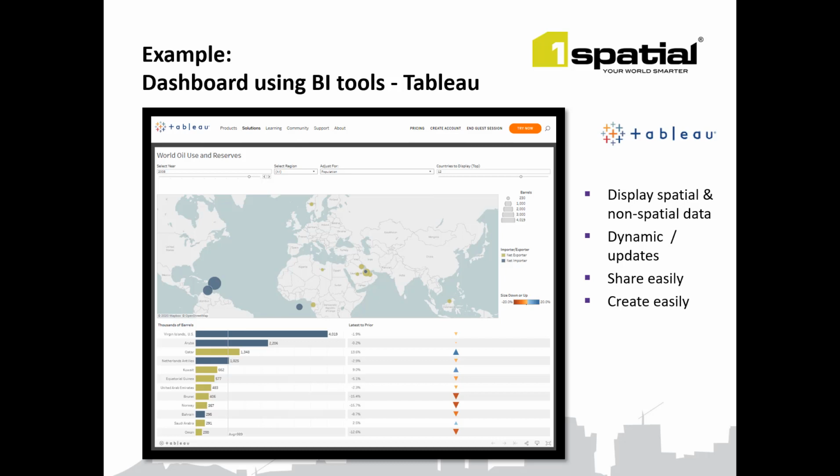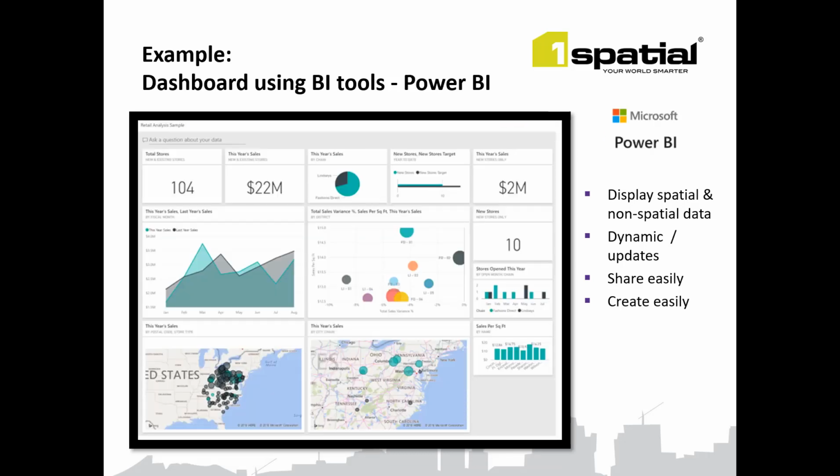So like all the self-serve BI tools, you can create a dashboard quite easily and you can share it with your colleagues. So it's a really useful tool. And it's the same with Power BI. Microsoft's offering, another lovely interactive dashboard with maps and charts and KPIs that you can create and share relatively easily.